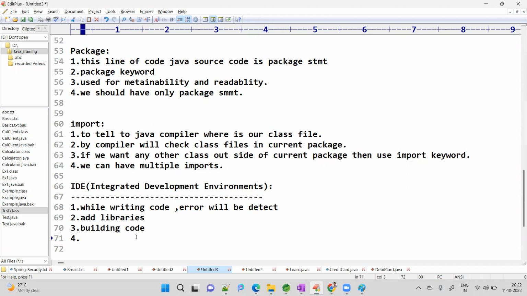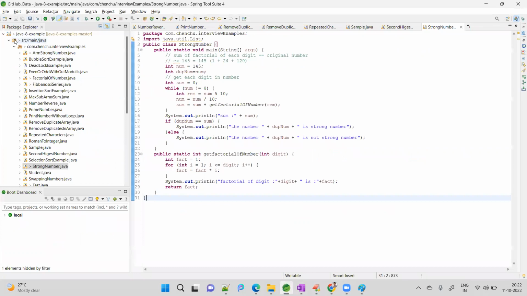And also, with IDEs, we can auto compile. Actually, this comes under this feature only. It auto compiles code. I'll show just an example. This is one example IDE.